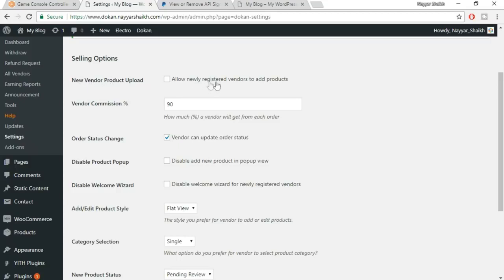The first option is allow newly registered vendors to add products. What does this mean? Whenever a new vendor signs up for your website as a seller, if you uncheck this, they won't be allowed to add new products unless and until you, as the admin and owner of the website, mark those sellers as legitimate and provide access to them. If you want any new seller to come and start selling products immediately, you can tick this, but I would recommend unticking it, because first you will manually accept them as a seller, and then they will be able to add new products.